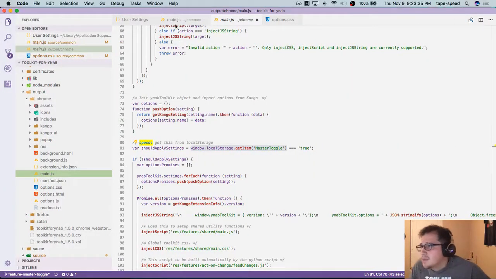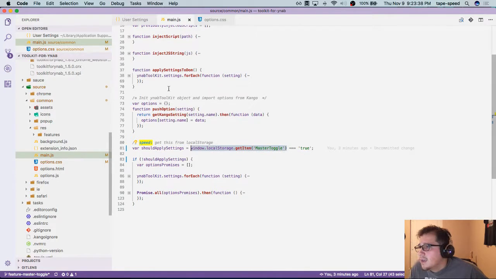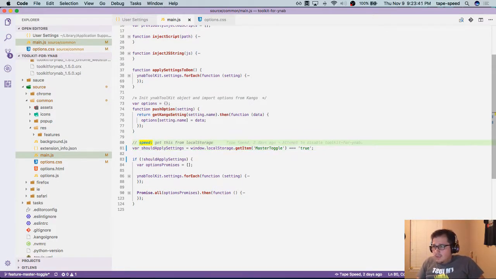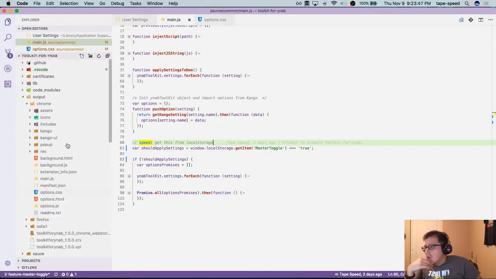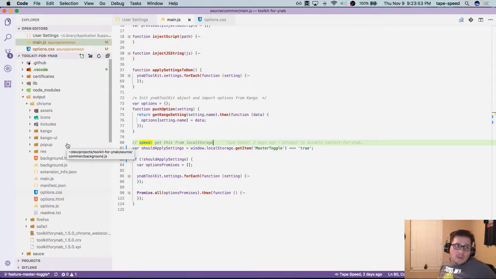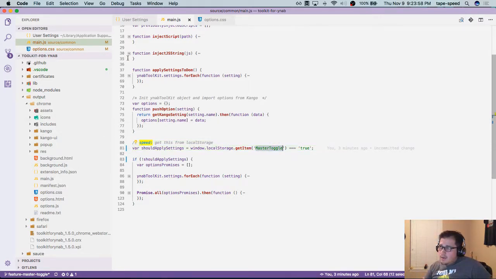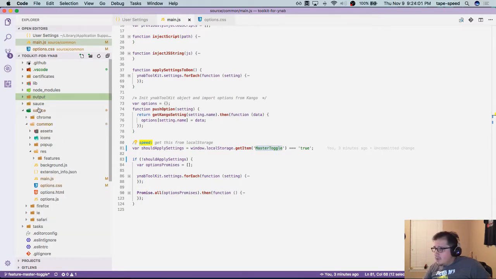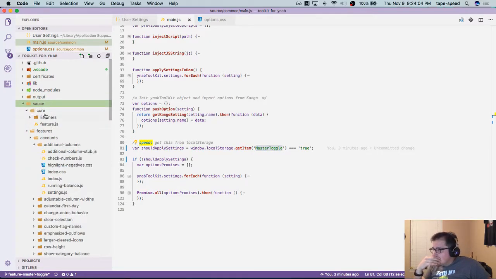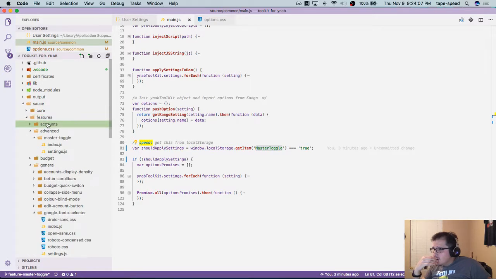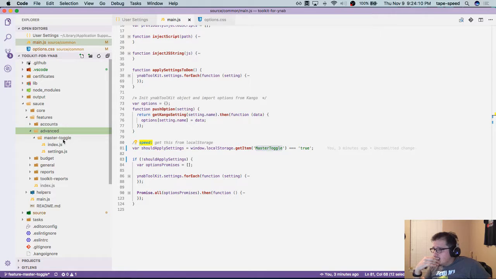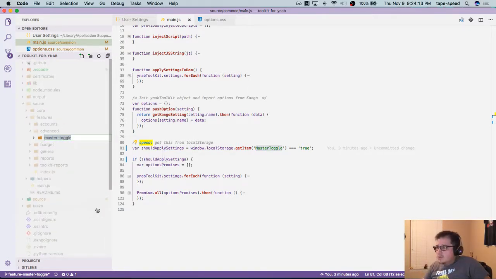Let's put our logging statements in again. We can at least debug that way. So let's see. Disable toolkit for YNAB is what I want to name it for. Disable toolkit is probably better. So let's just make that quick change real quick. Okay. So let's hide the output. I think it was in source core features, and it's in advanced. We're gonna rename it to disable toolkit.